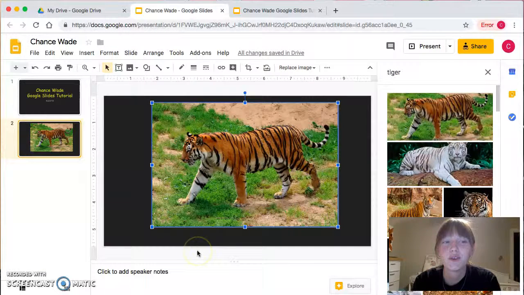So once again, Google Slides is a great tool to incorporate in classrooms as young as second grade. It's used for collaboration and research.